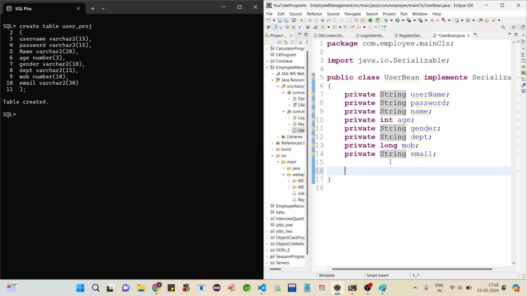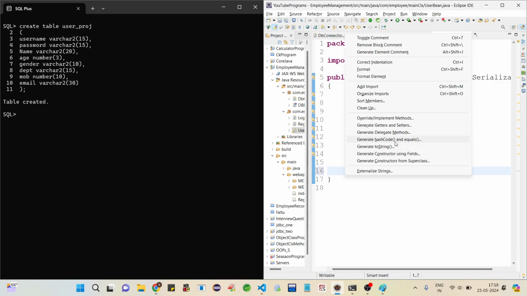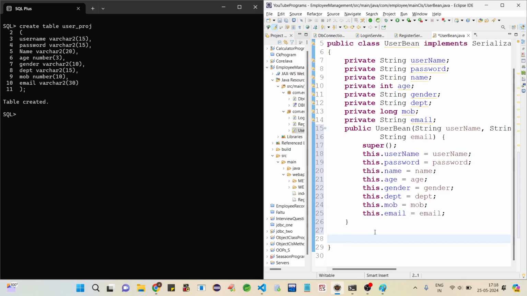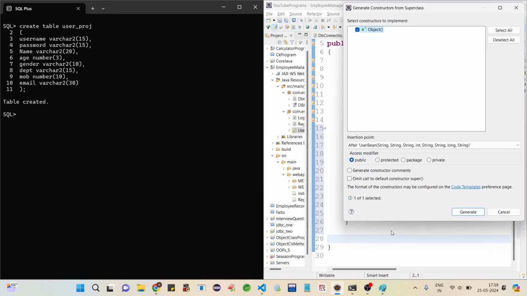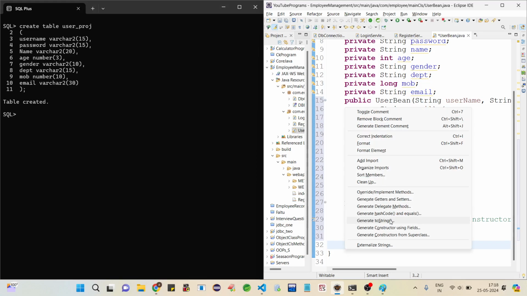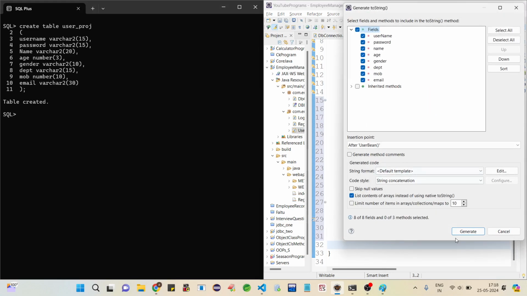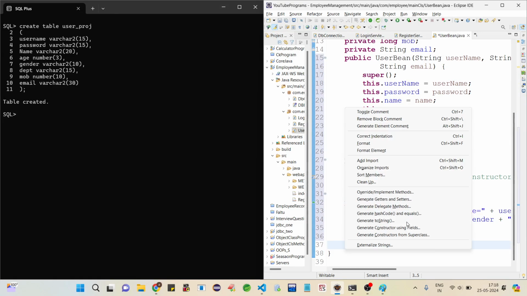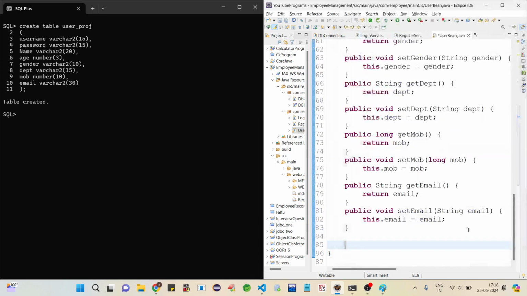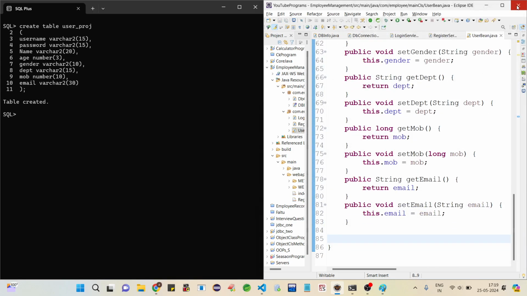Now create a constructor for it also. Yes, constructors using fields, and no-argument constructor. Setters and toString, setters and getters. Now our user bean class is ready.